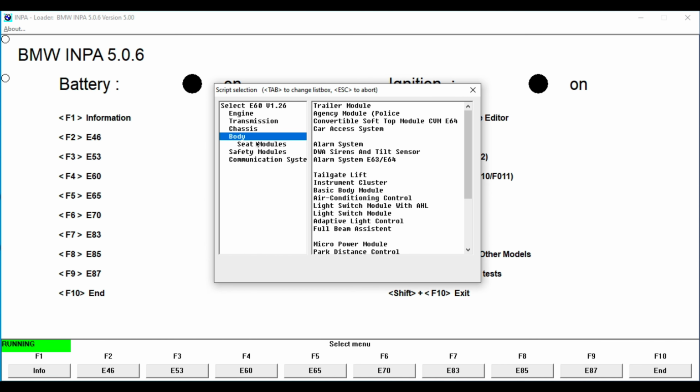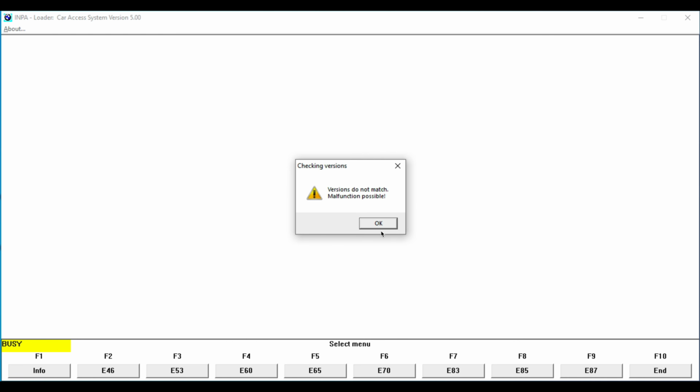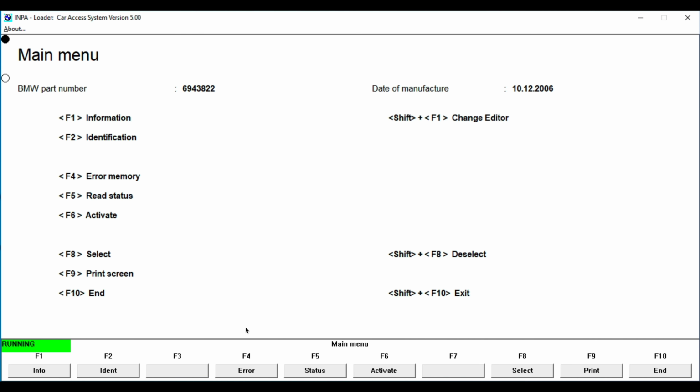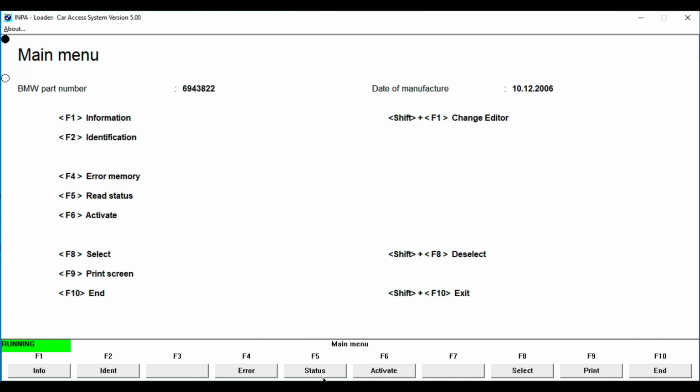Whatever we want to do, we can go into body, we can go into car access system, let it load. It'll tell you the same thing again, as it always tells that message. Then you will go into here, click activate, and you can do reset ECU, initialize rear seat entertainment remote control, sync motor ECU, activate IO digital if you really wanted to. So you can reset it and resync the ECU with the CAS.